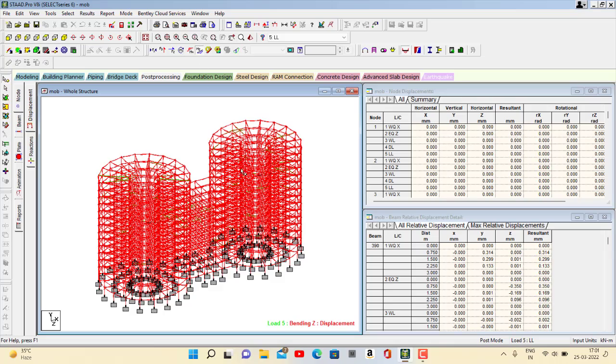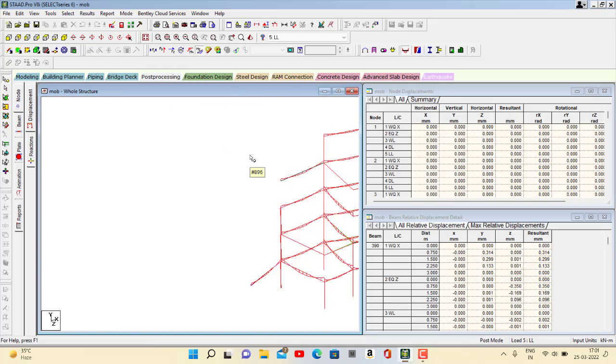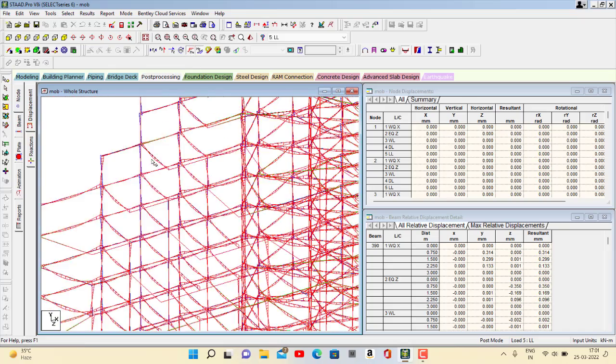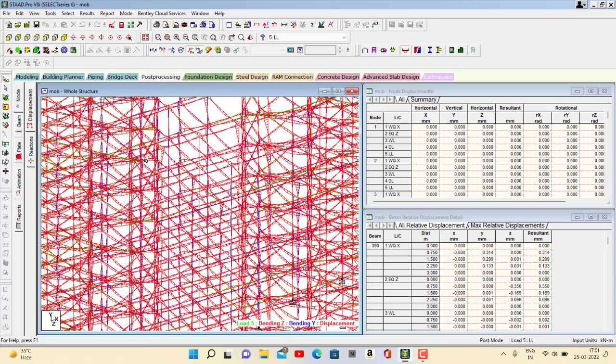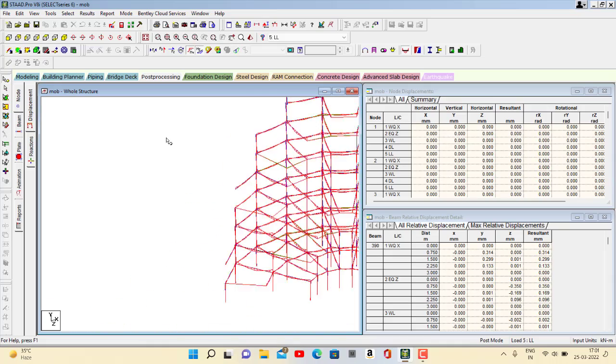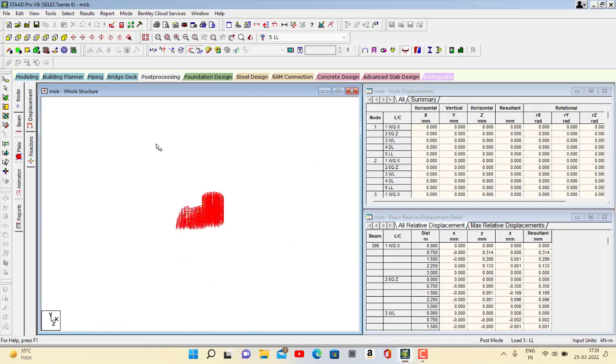Moving to Z direction, bending moment in Z direction. You can see here, bending moment in Z direction. The blue lines are the bending moment in Y direction, and the red lines are the bending moment in Z direction. Okay.